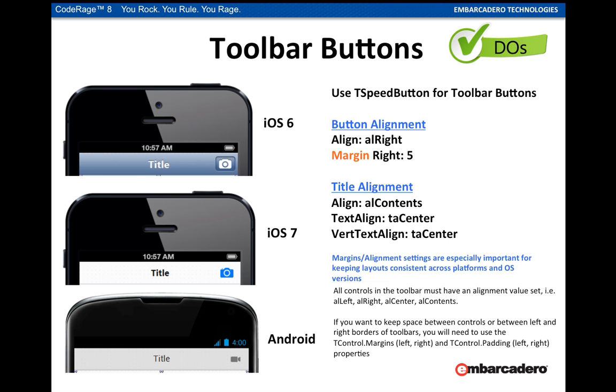Now, in order to ensure that your UI looks really good across iOS 6, iOS 7, and Android, you need to make sure that you set margins. And in this case, I just set a margin of 5, and as you can see, the UI looks really nice across iOS 6, iOS 7, and Android. Now, your FireMonkey applications, if you're running them on an iOS 6 device, you're going to get the iOS 6 UI. If you're running them on an iOS 7 device, the iOS 7 UI. Of course, on Android, the Android UI.